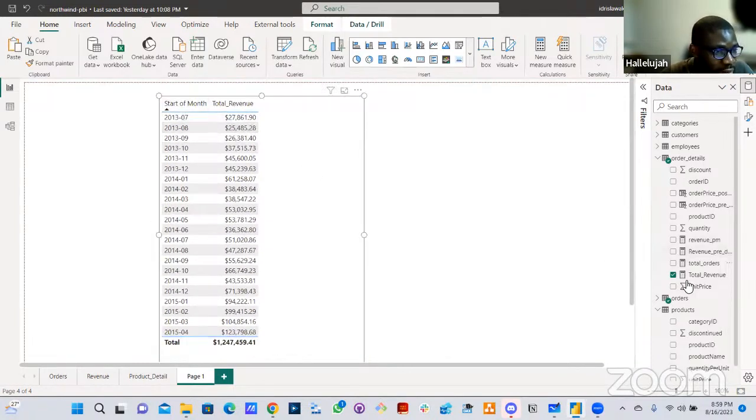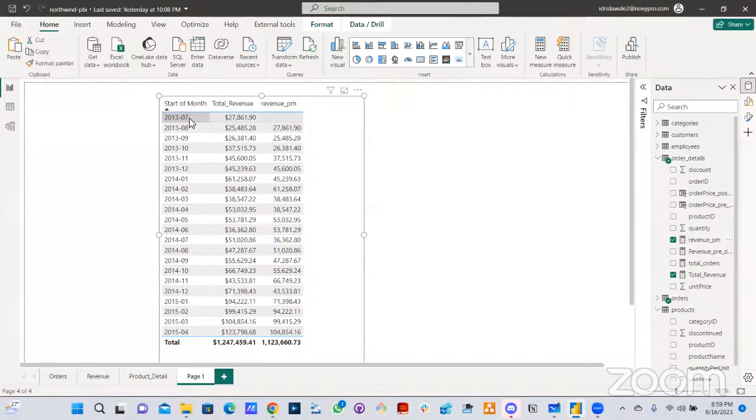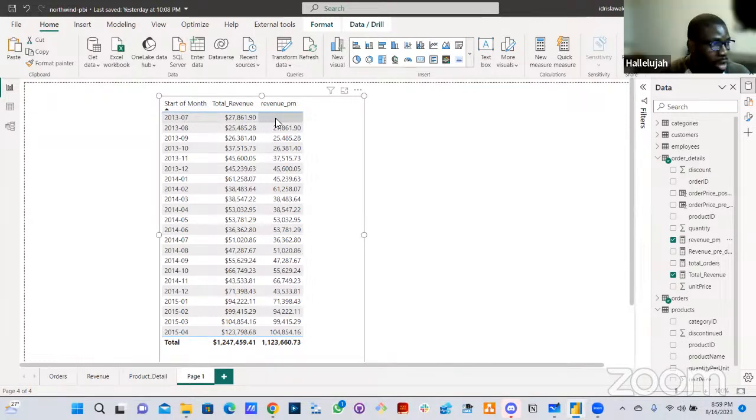Now, if I bring down my revenue PM here, bam, you will see that the first one is blank. It makes sense because in the first month, do we have any previous revenue? Guys, do we have any previous revenue? No. So it's blank. But if you check the next one, it is the revenue we had the previous month. If we check this one, it is what we had the previous month. If we check this one, it is what we had the previous month, and so on till you get to the end.